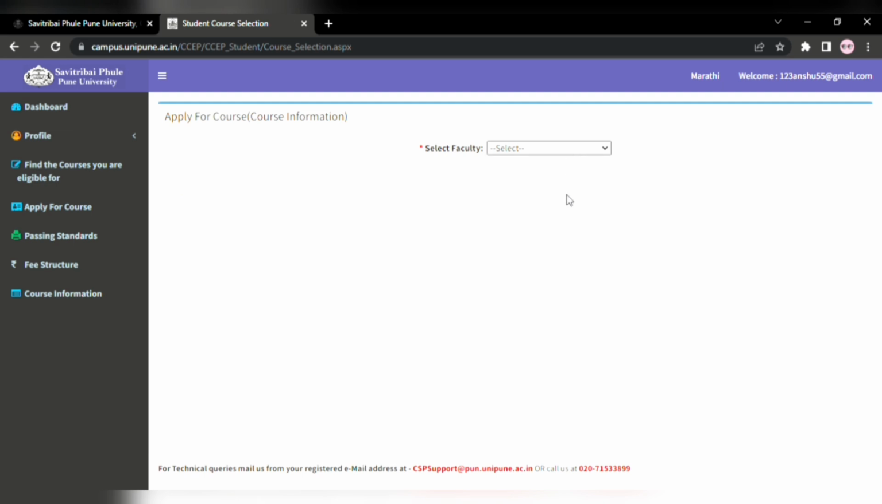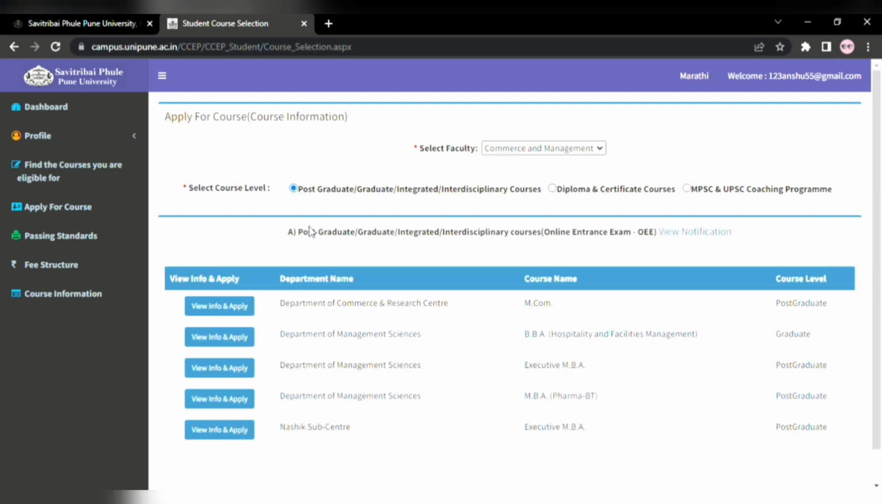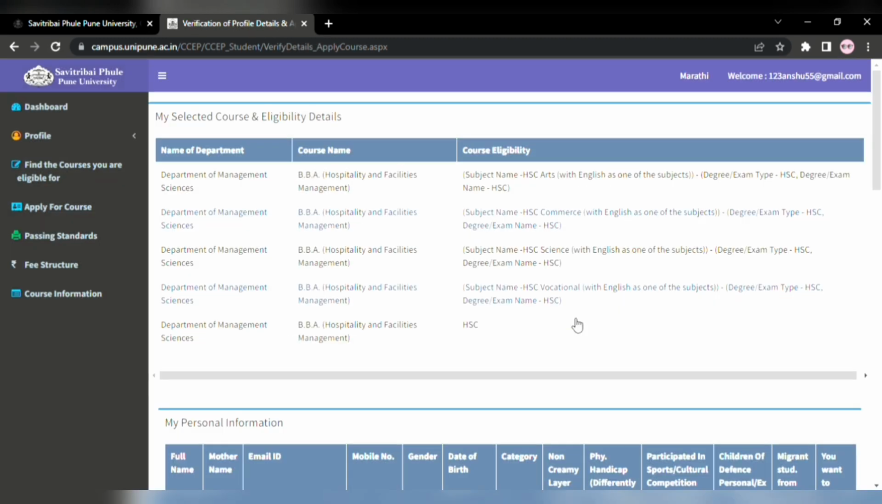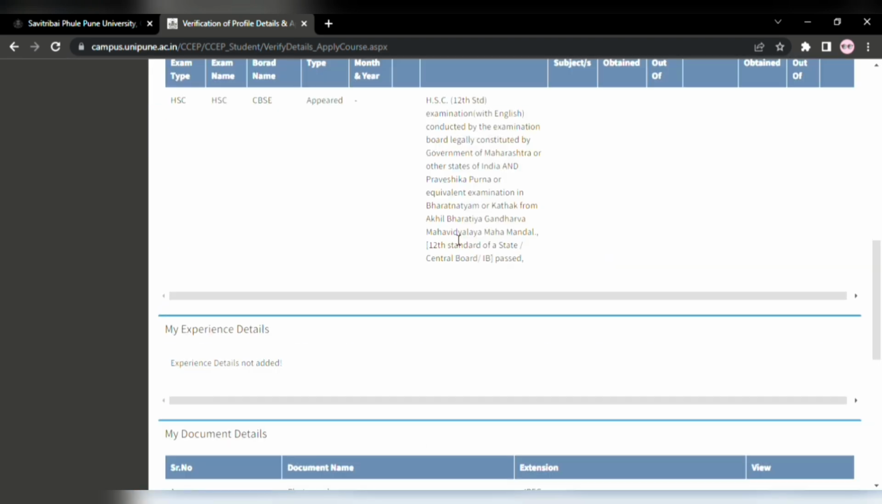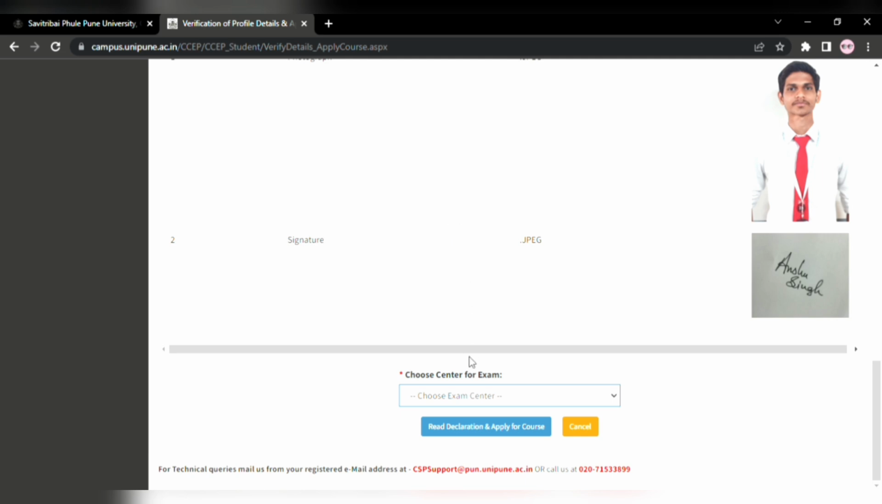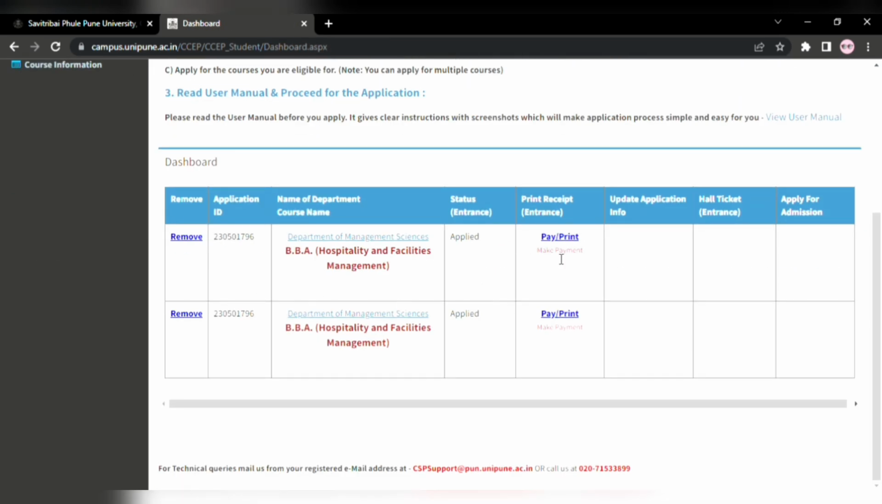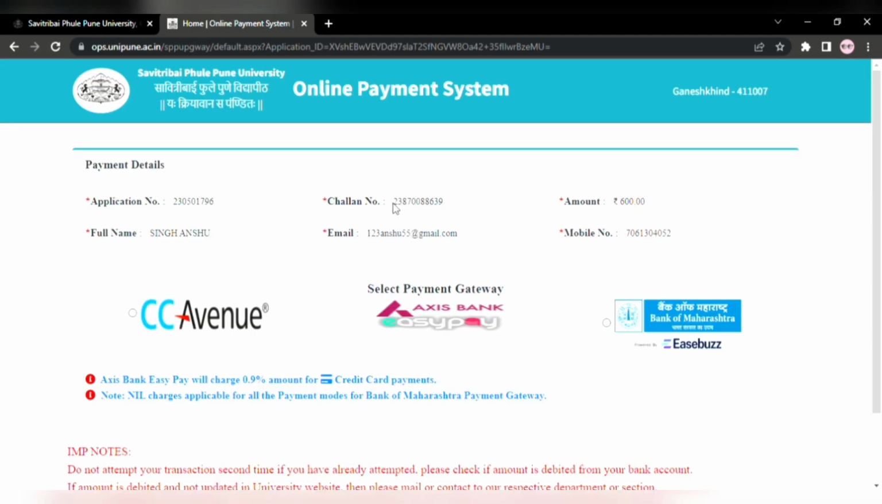Then go to the section apply for course, select commerce and management, then select BBA hospitality and facility management, then check your info and photo and choose the center for your entrance exam where the entrance exam will be held. Then click on apply for course. Then a new section will open. In the course and information section, click on pay or print, pay the fees and print your form from the same location.